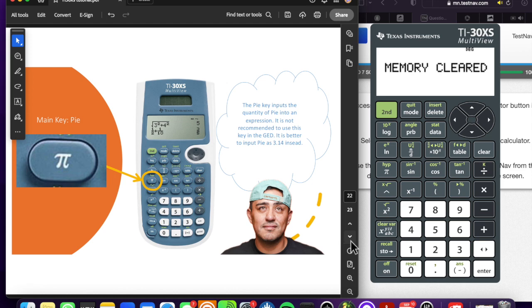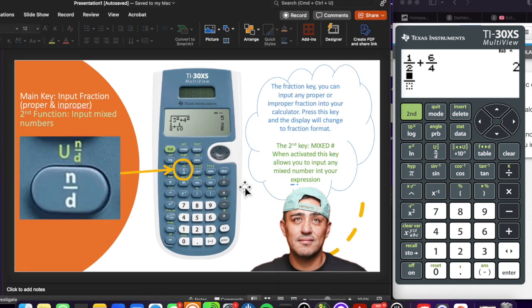Next here we have the pi. As you guys know, pi is 3.14. I'm gonna ask you guys to not use the button during the GED because it's too exact. You wanna go ahead and use the rounded format, which is 3.14. So instead of pressing that button, go ahead and use 3.14 during the GED test.